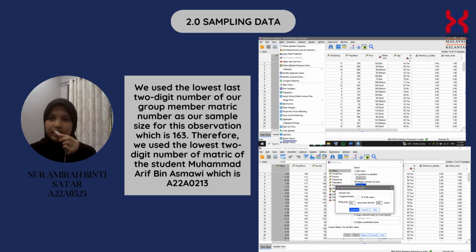My matric number is A22A0525 and today I will explain how we choose our sampling data. First, we open our SPSS data. We click on Data and at the bottom we choose Select Cases, and it will come up like the second picture in the slide. We have to choose a random sample of cases. We choose exactly 150 from the first 163 cases.